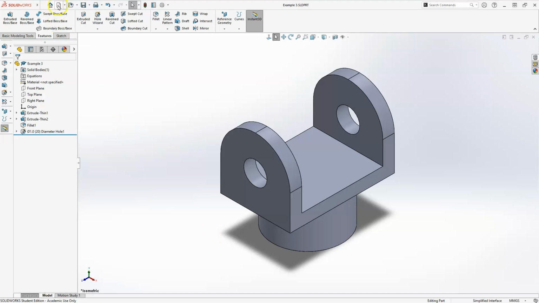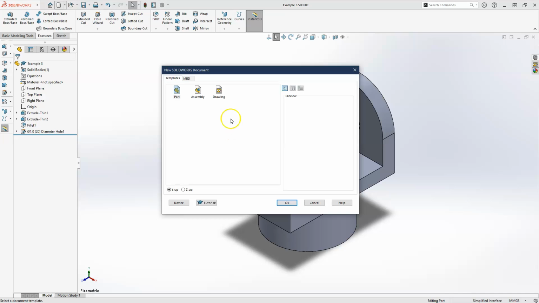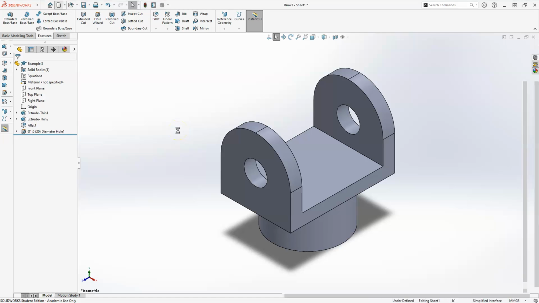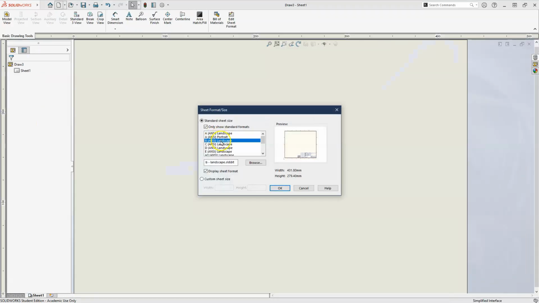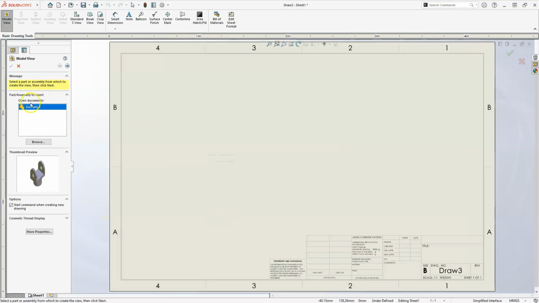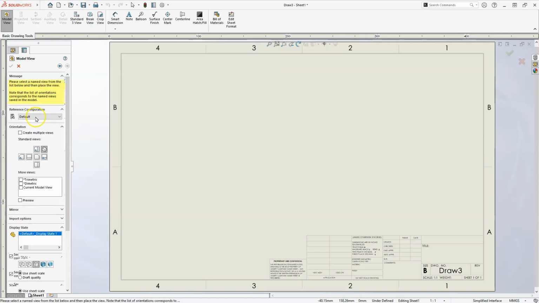So we're going to go back to the new icon here at the top. I'll go ahead and select drawing, hit OK. It should ask me what template that I'm going to use. And in our case, we will be using a B-size landscape one. So go ahead and hit the OK button. It should bring open the model that I have open, which is what I want. So I'll just simply double click on that example 3.